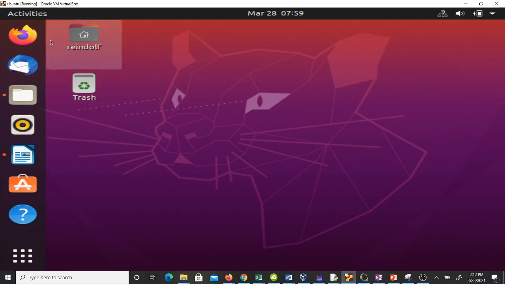Then these things here are your favorite apps, and by default, if you install Ubuntu, these are what you have here. The Firefox web browser is the default web browser in Ubuntu. In Windows, it is Microsoft Edge. Then we have the Thunderbird Mail, which is similar to the Mail app in Windows. Then we have Files, and we have the same thing in Windows.